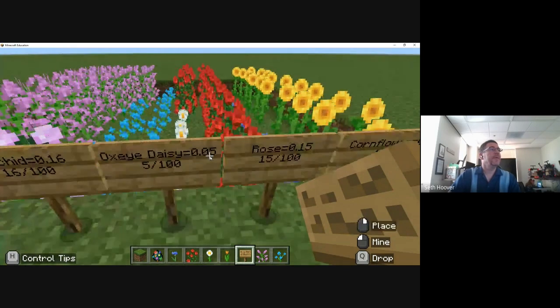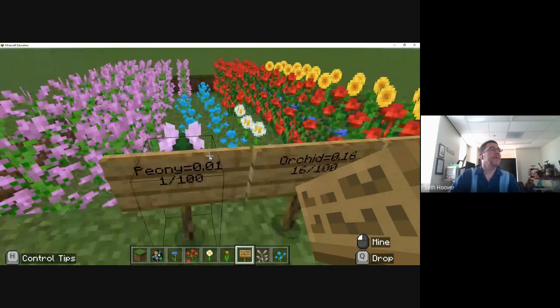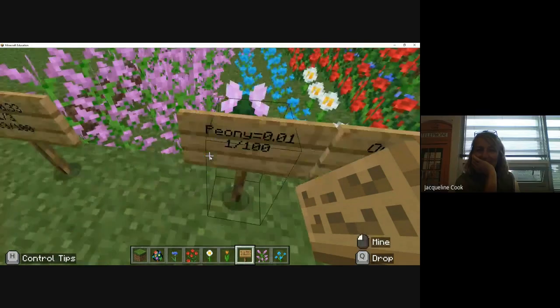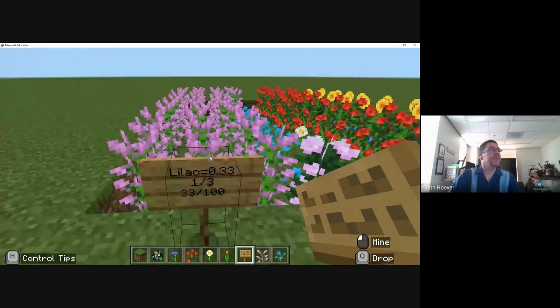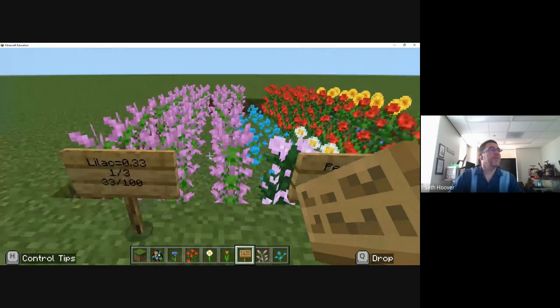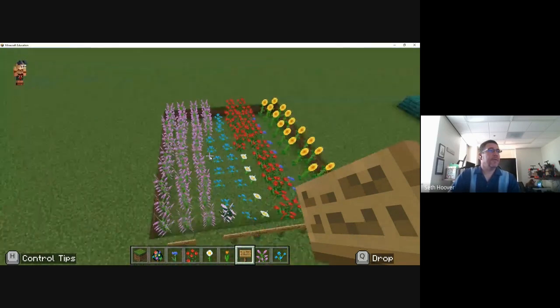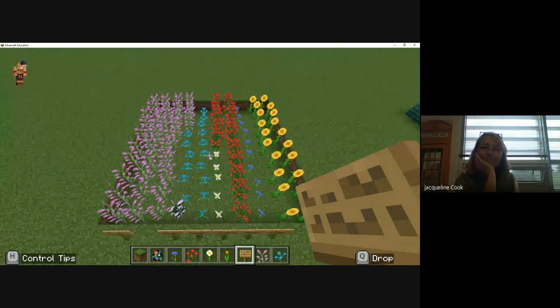The roses, daisies, orchids, peonies, 1/100th. I only put one little peony in there. And for lilacs, I said this was a third, 0.33. 33 of them in there. So that's a little fraction garden that I made. Students can easily do something like that.